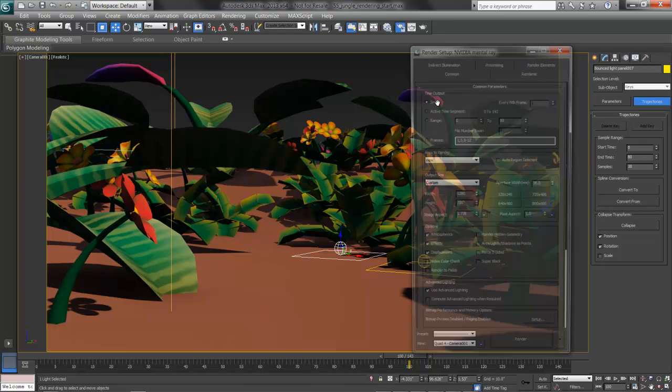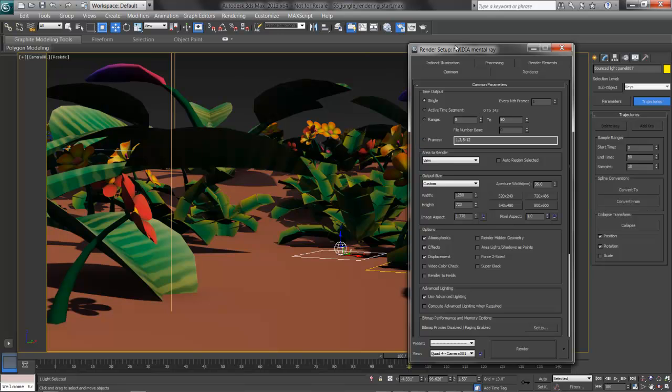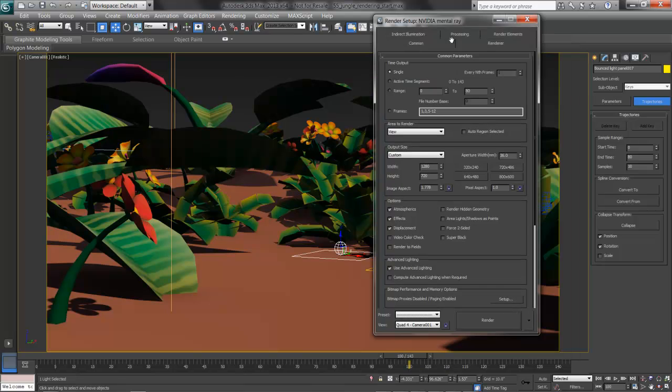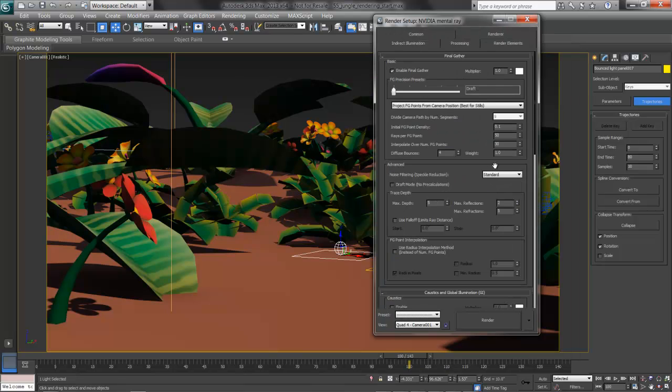When I'm ready to render, I'll click on the Render Setup, and I'll set my files up here for a sequence. First, under Indirect Illumination, I'm going to drop down here where it says Project Final Gather Points and choose Along Camera Path. In here, I can choose the number of segments I've got depending on the interpolation I'd like. The default is 9, but I'm going to run 4 for a little faster render.